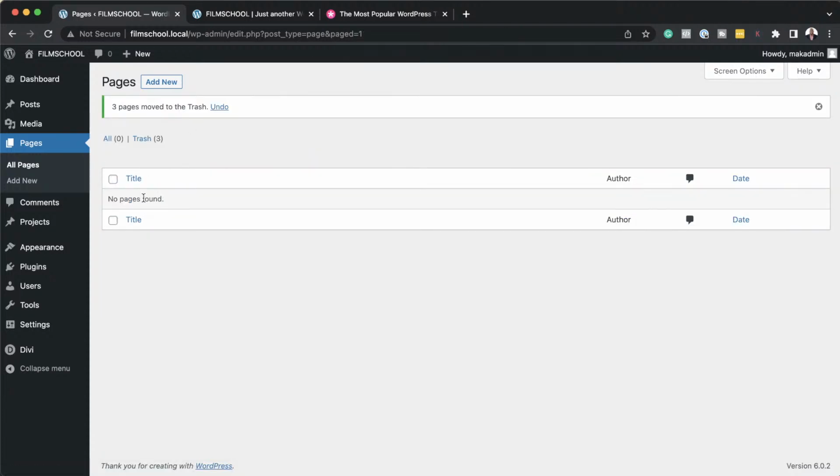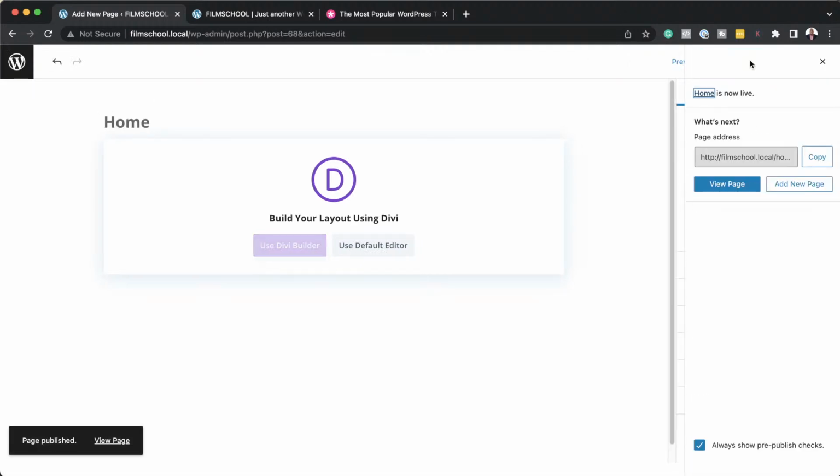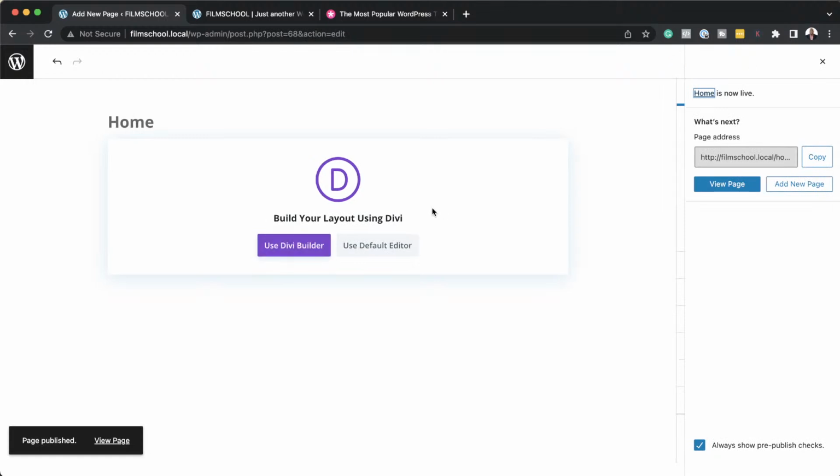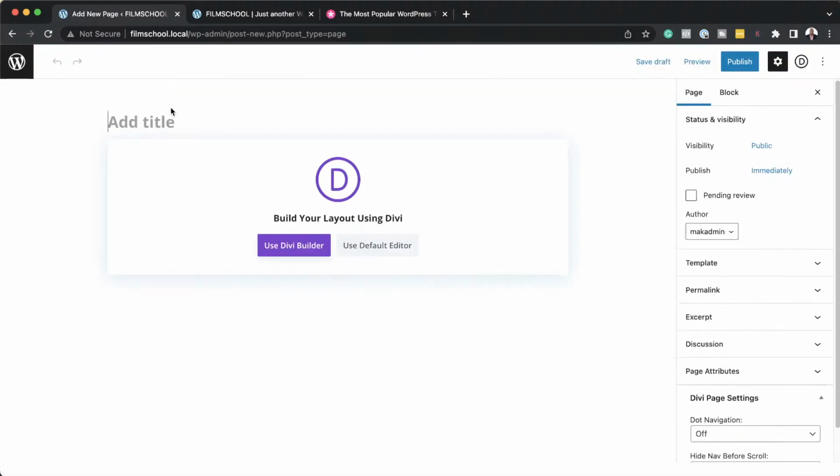So the very first page we're going to need here is going to be our home page. So let's go ahead and label it. So let's name this home. And I'm just going to say publish. So that's done. I'm going to come back. Let's create another one. So this time I want to call this contact. So I'm going to say add new. So this one here is going to be our contact. I'm going to say publish.